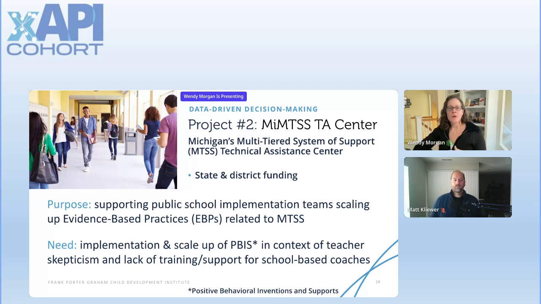Their purpose is to support public school implementation teams scaling up evidence-based practices as they relate to multi-tiered systems of support, which has a lot to do with kids and behavior through schools and how we support them to get through school successfully. In this case, the project that they brought to us was much more narrow in scope. So they specifically wanted some help in implementation and scale up of a multi-tiered system of support called Positive Behavioral Interventions and Supports, or PBIS. And you may have heard of that before.